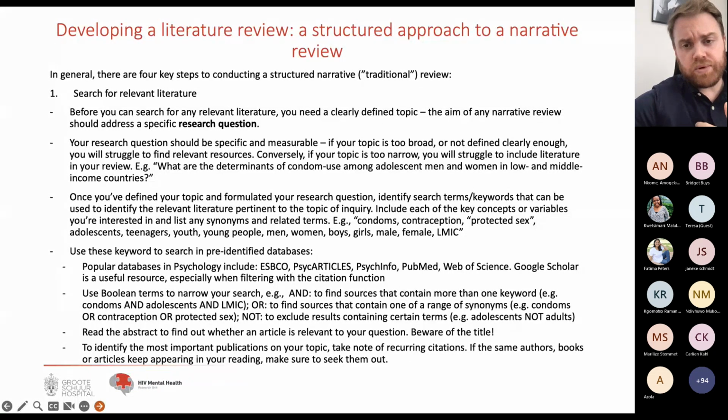And if your topic is too broad or not defined clearly enough, you will struggle to find relevant resources. If your topic is too narrow, you'll struggle to find literature to include in your review. So an example of a well-developed research question is, what are the determinants of condom use among adolescent men and women in low and middle income countries? If it was too broad, you would ask, what are the determinants of condom use? If it was too narrow, you would add a lot of other parameters that would make it really difficult to find something pertinent to your topic.